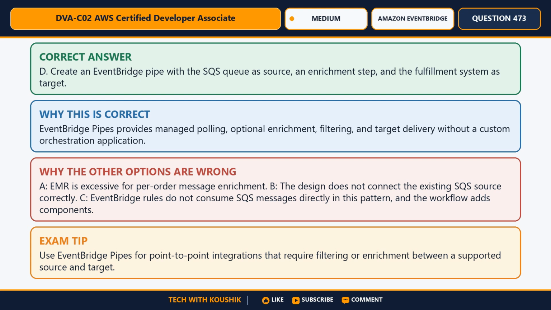Why are the other options not correct? A. EMR is excessive for per-order message enrichment. B. The design does not connect the existing SQS source correctly. C. EventBridge rules do not consume SQS messages directly in this pattern, and the workflow adds components. Exam tip. Use EventBridge Pipes for point-to-point integrations that require filtering or enrichment between a supported source and target.